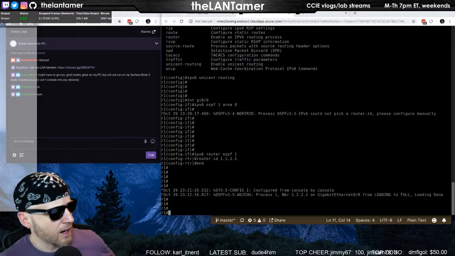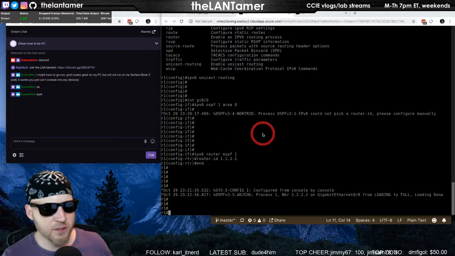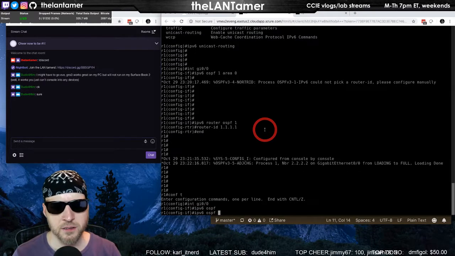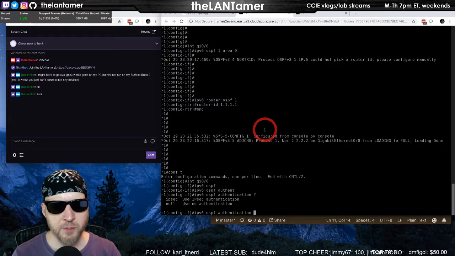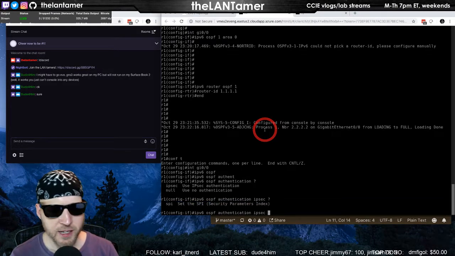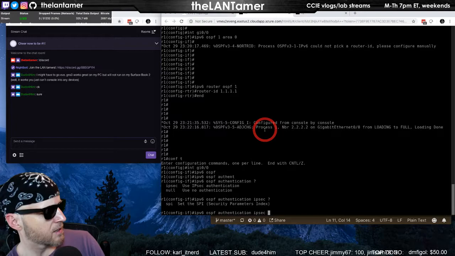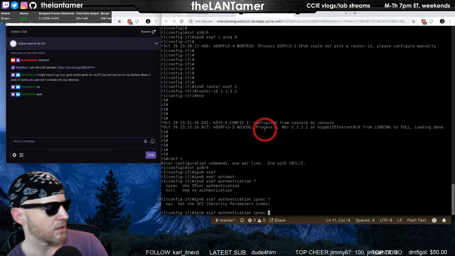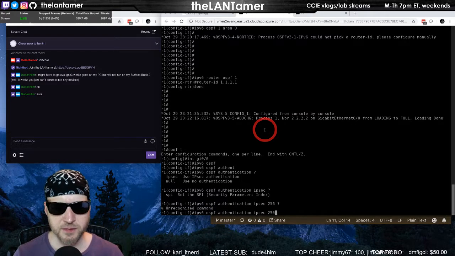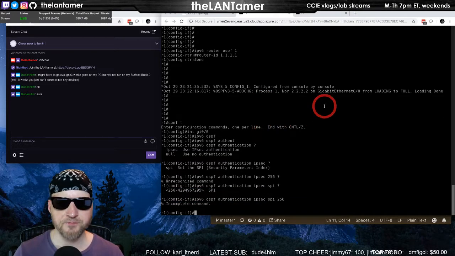And now let's configure our authentication type. So by default, we have IPsec or null, right? So we're going to do IPsec. And from here, we get to choose our SPI number. And the lowest available number, I believe, is 256. SPI, yeah, 256.